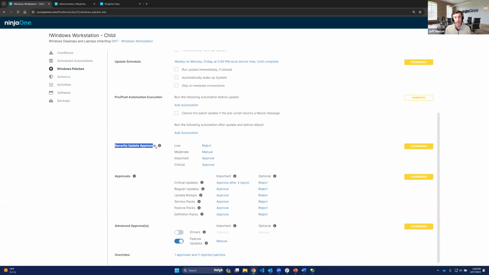Now we have security update approvals, your regular approvals, for lack of a better term, and then the advanced approvals down here at the bottom. You'll see that drivers and feature updates are toggleable. So you get to control whether or not you want to even look for those particular patches. You can see we have drivers turned off in this particular environment, but then feature updates are turned on, but they're set to a manual level of approval.